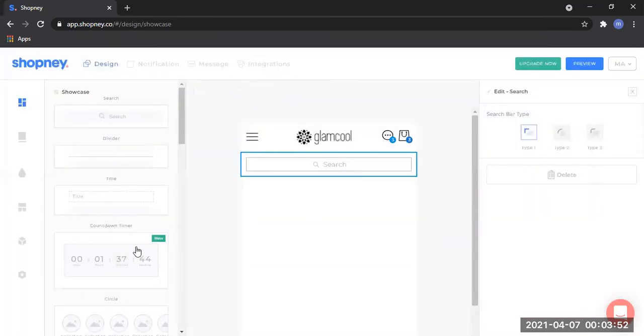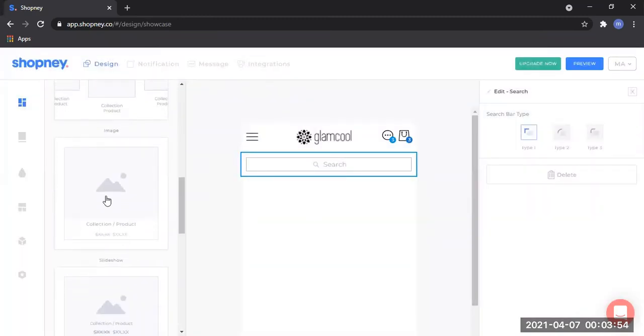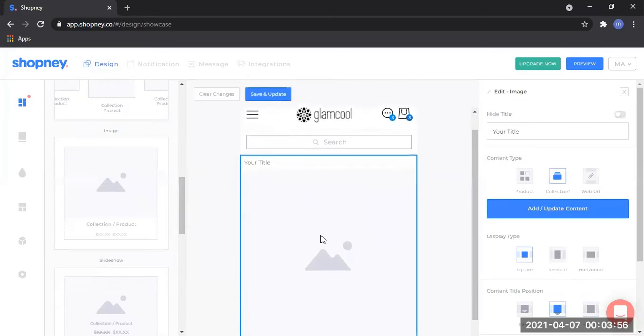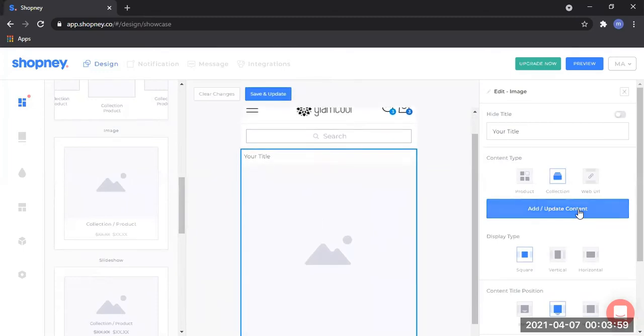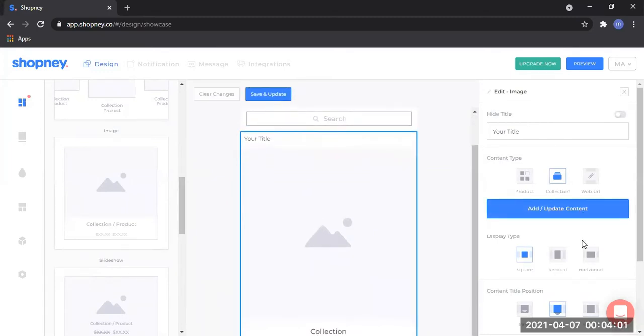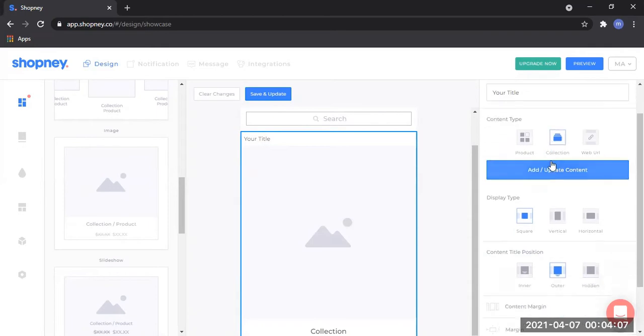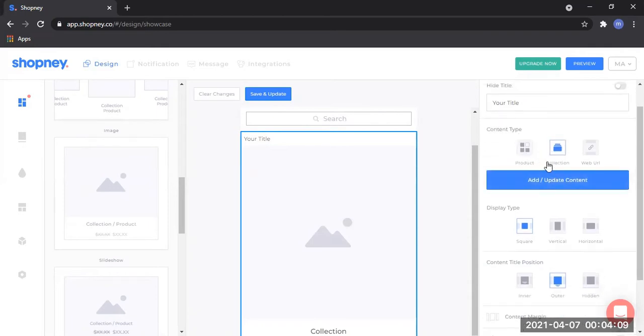And after you add the design block, you will see a right menu opening up. And this right menu is where you basically edit and update that specific design block. Let's choose the content type first.